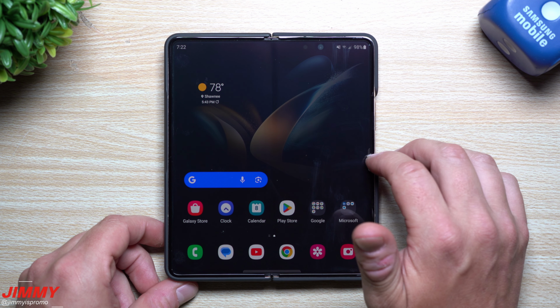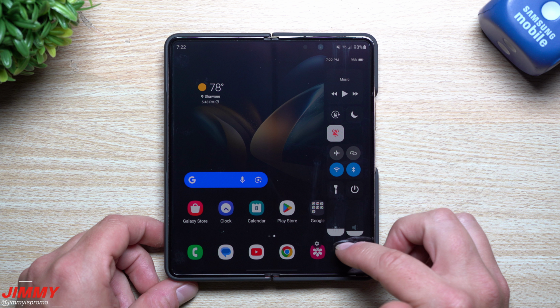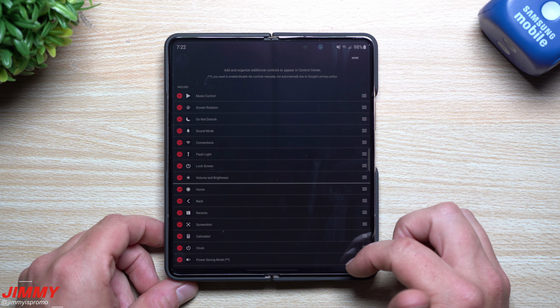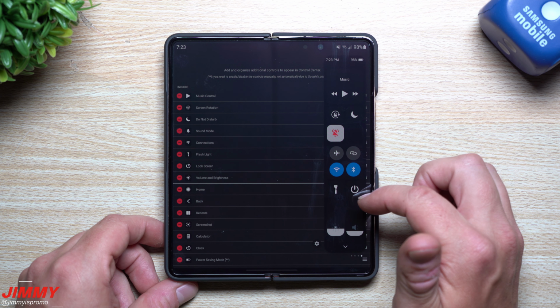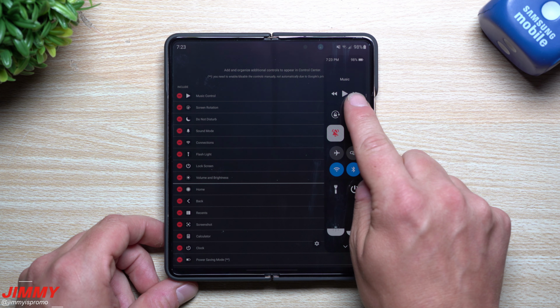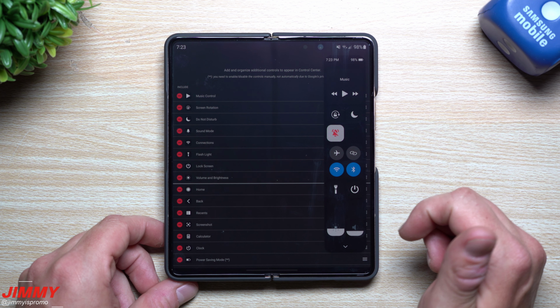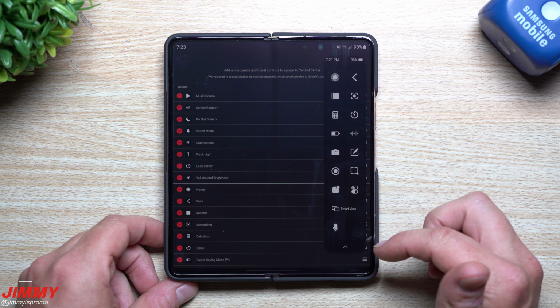So let me show you a little trick to learn what all of these little icons mean. So if you hit on the little settings button and then you click on edit, once you go inside of here, then if you reopen it up, you can now see what all of these are. So you have screen rotation. You also have do not disturb. You have sound mode. So it's a way that you can go through and read it.